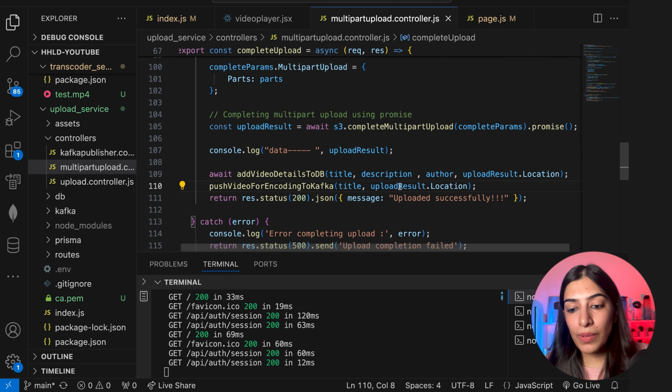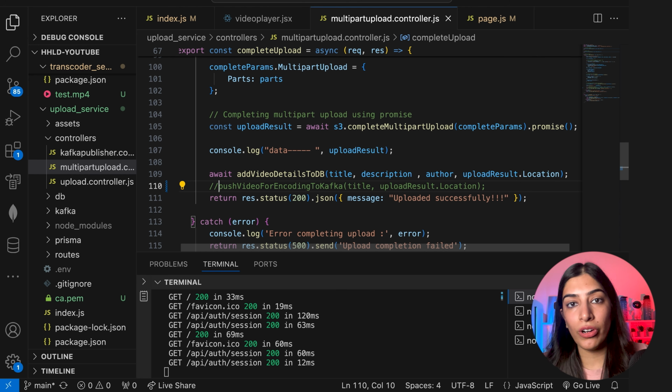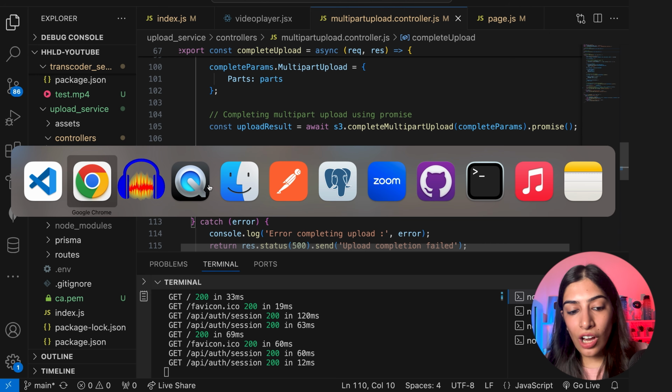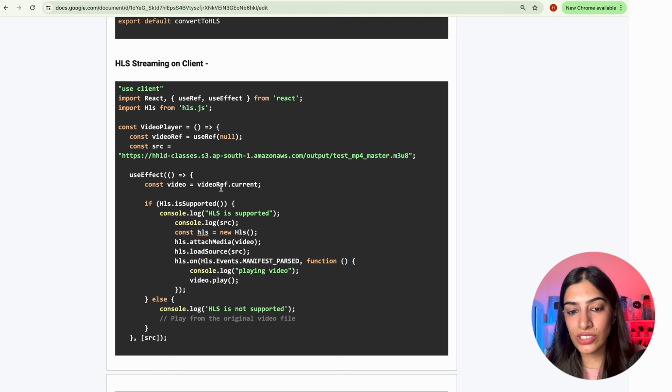And what am I pushing to Kafka? The location. What is location? The URL. And this is the URL that the transcoder wanted. So it is going to upload it. And now after this, see, I've added all the steps over here. So HLS streaming on client.